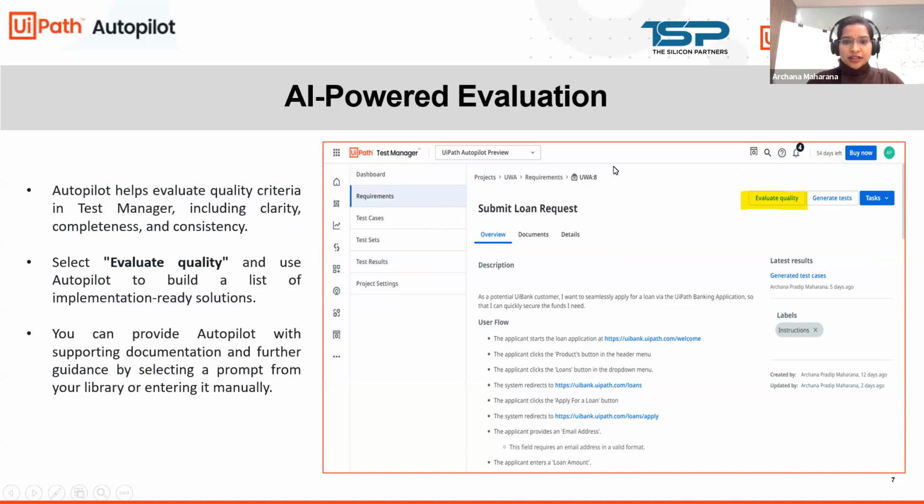As we can see in the image, this is our UiPath Test Manager. In this, we go to the requirement tab. In the requirement tab, we have opened up our requirements, and in the requirements, we have given a detailed description of what this test case belongs to. And then all the steps are written over here.